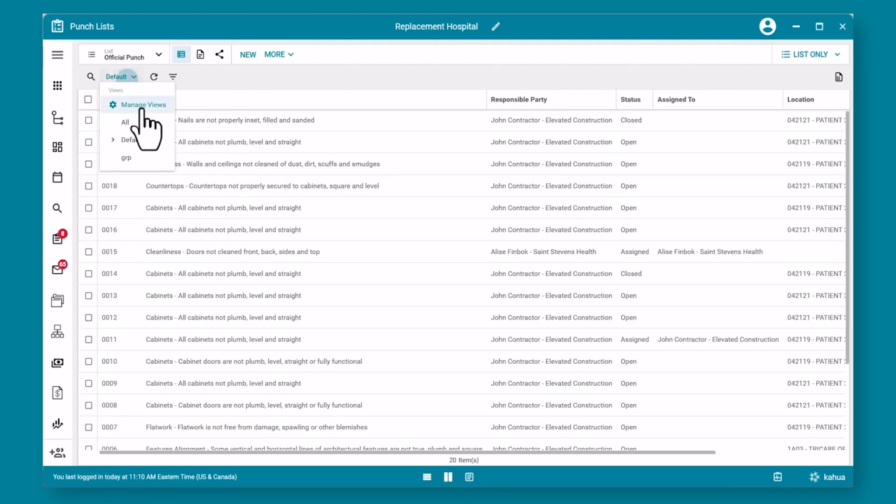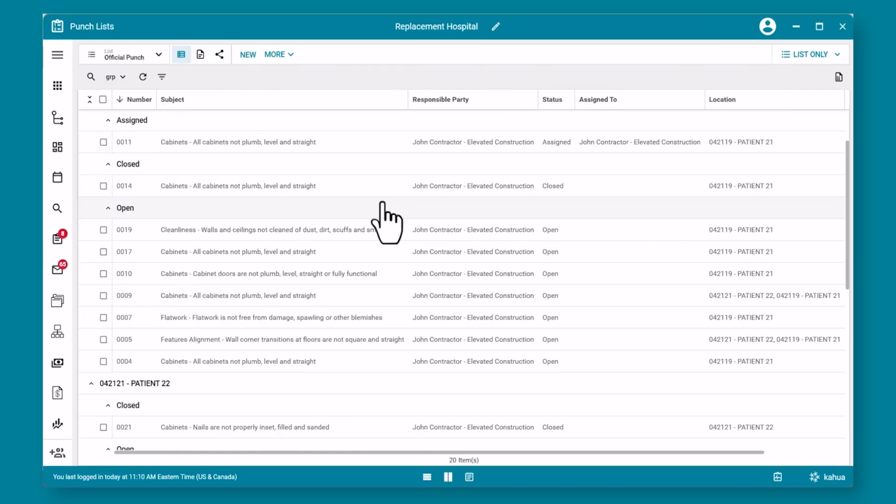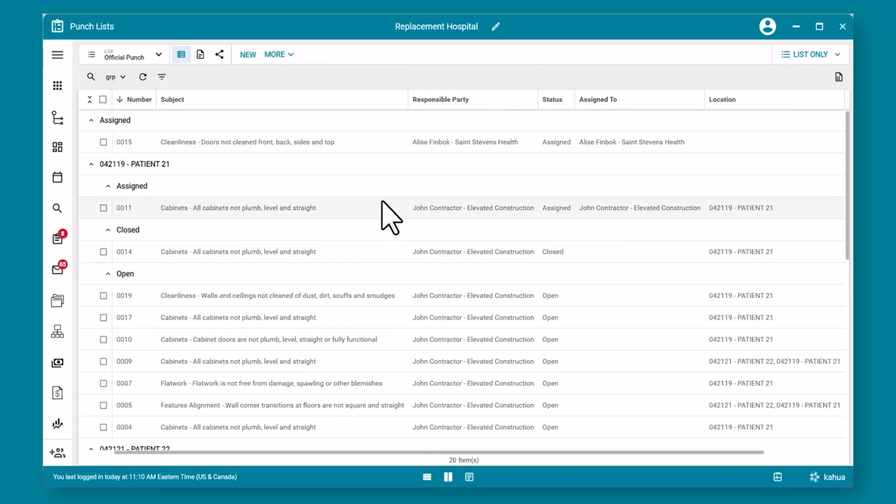Changing the view is required to be able to see all the information necessary to manage the punch list through completion. A convenient view shown here is by room and by status. So for each room, as you're punching out, you can see what remains to be completed.